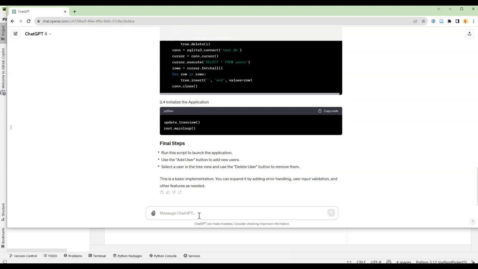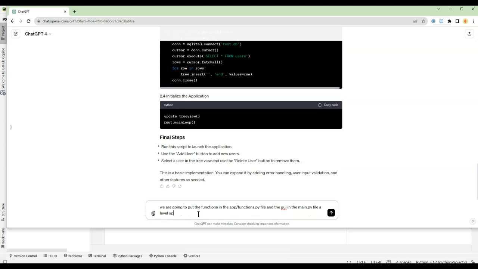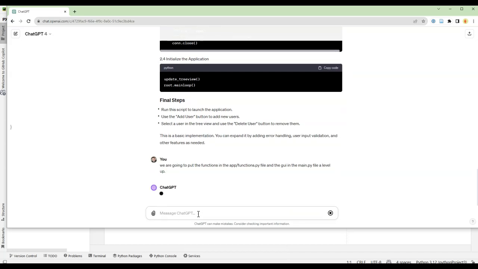You expand it to, so let's expand it. We are going to put the functions in the app functions.py file and the GUI in the main.py file a level up. Okay, let's see how that works.